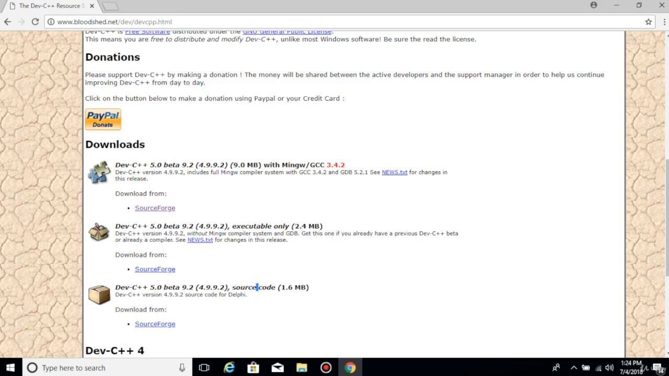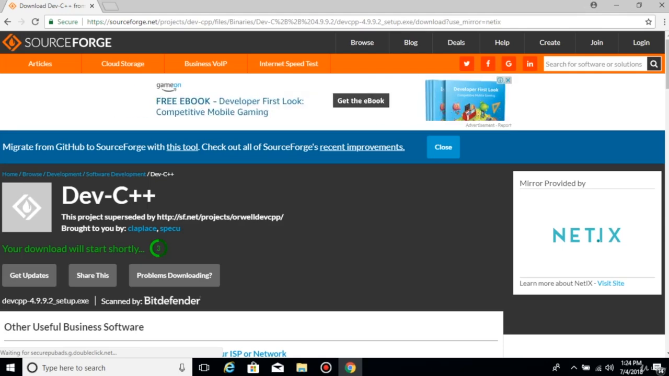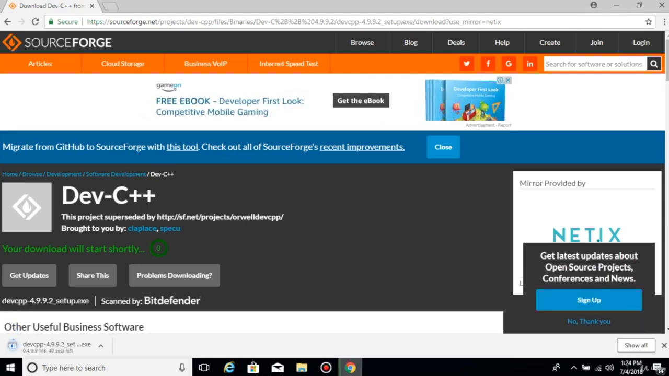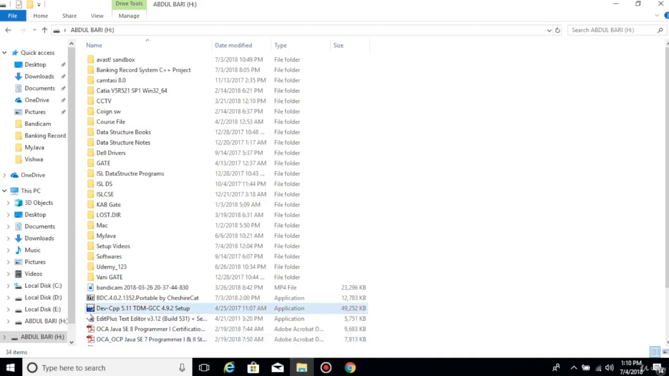If you install with MinGW, then you can directly start using Dev-C++. Otherwise you have to install the compiler separately, that is the Minimal GNU compiler for Windows. You have to download it separately. So click on this one and start downloading. It will start downloading. Once it has finished downloading, you can install the Dev-C++ software and you can directly use it. After downloading, install Dev-C++.